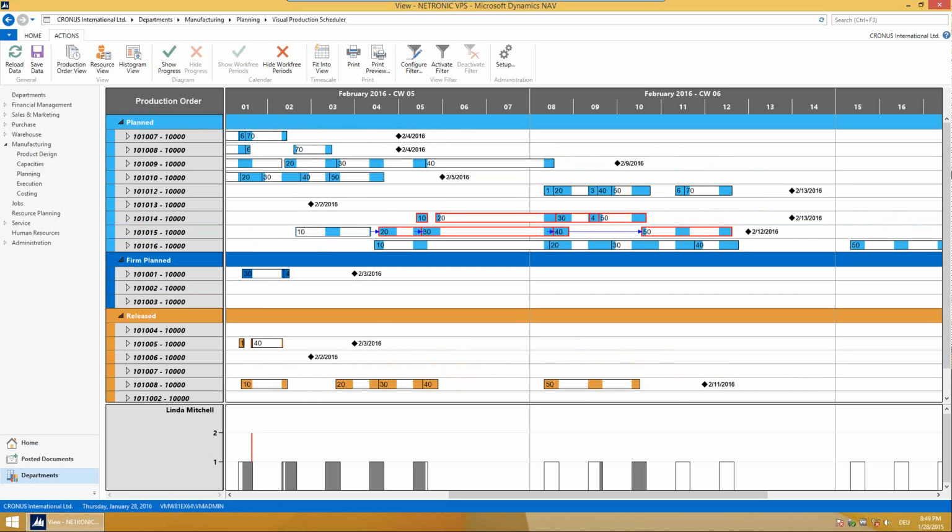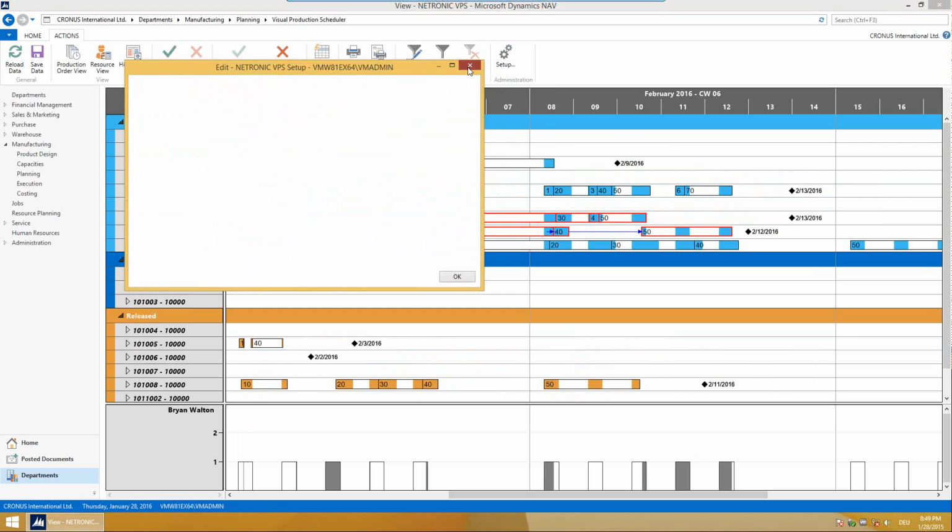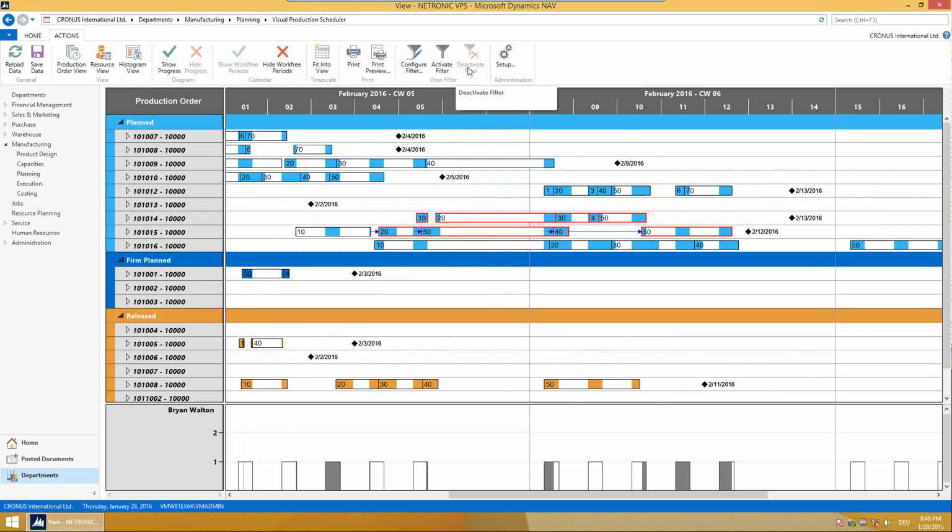The one is the data filter, and this data filter manages the amount of data that actually gets pushed into the visual production scheduler. And this is something you would set up with the help of the solution systems folks from the setup menu here, and then you configure the data filter, or you can even do this from the NAV code unit.